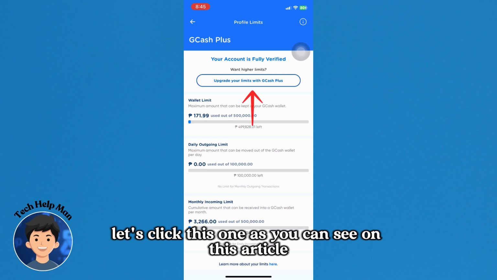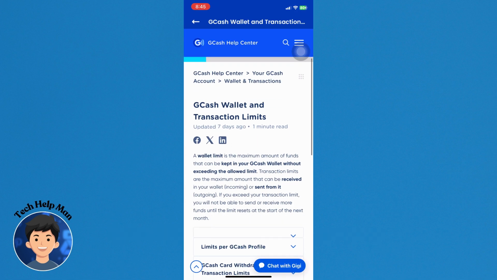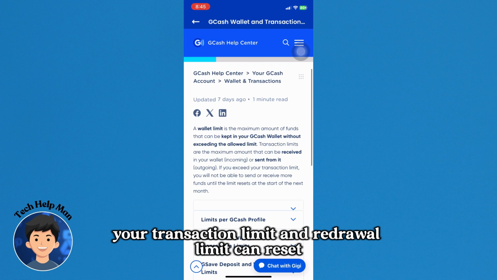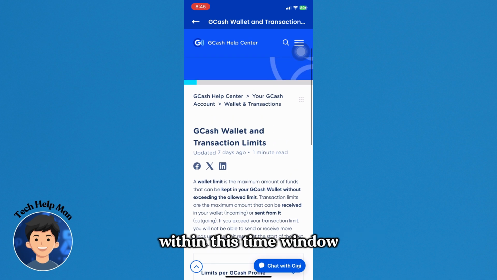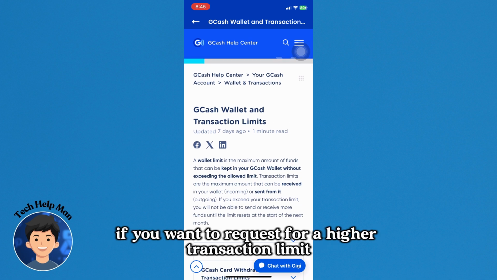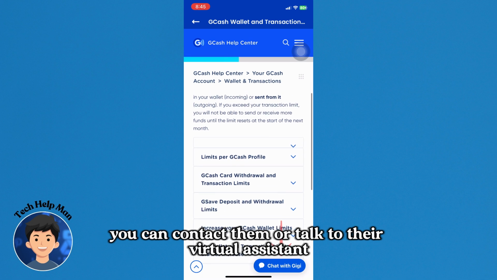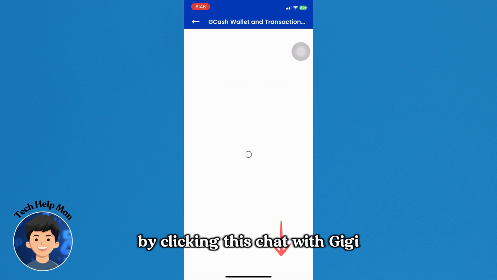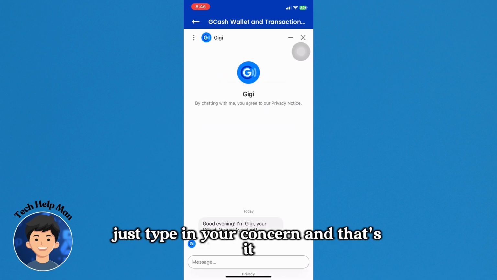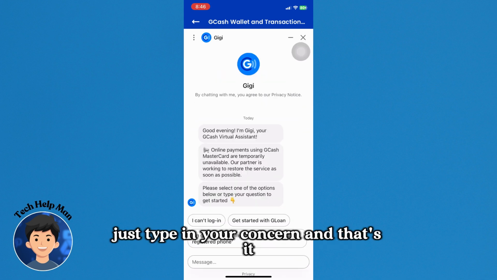Let's click this one. As you can see on this article, your transaction limit and withdrawal limit can reset within this time window. If you want to request for a higher transaction limit, you can contact them or talk to their virtual assistant by clicking this chat with Gigi. Just type in your concern, and that's it.